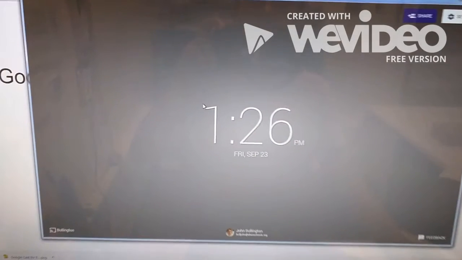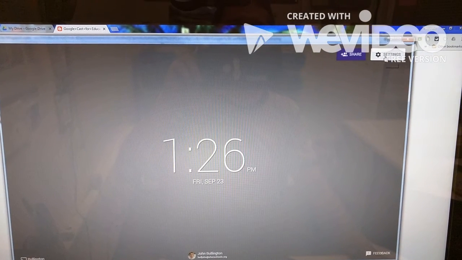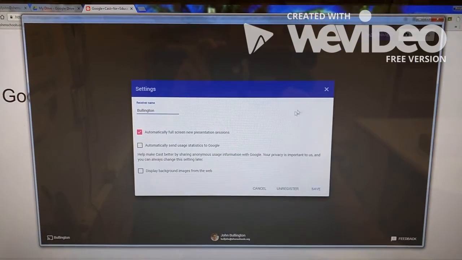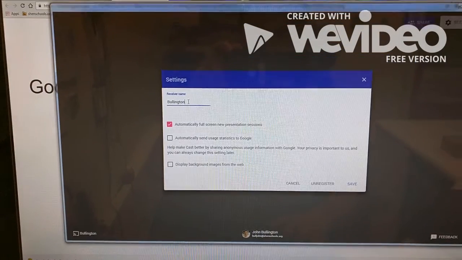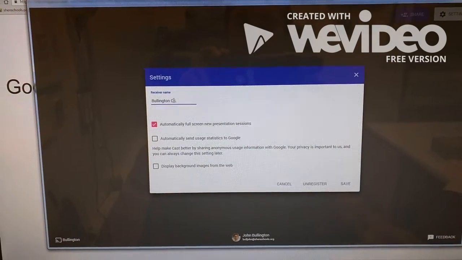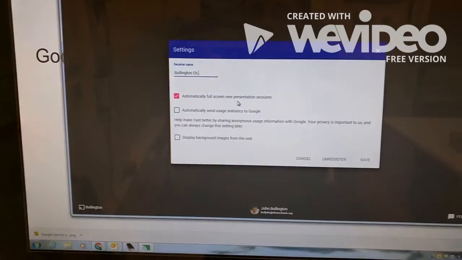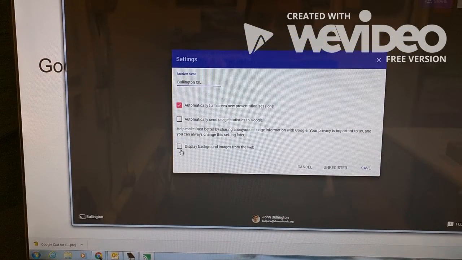When you click it, it brings up a little presentation screen where you can set up your class for projection. So you click on settings and you give your class a name. So I might say Bullington and then the room, C-I-L. Okay? You can then choose to automatically full screen new presentations, which is the setting you want, and then these two don't need to be there.